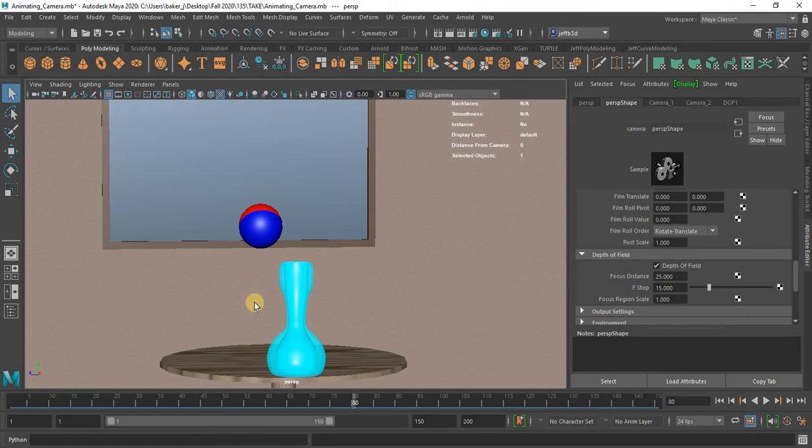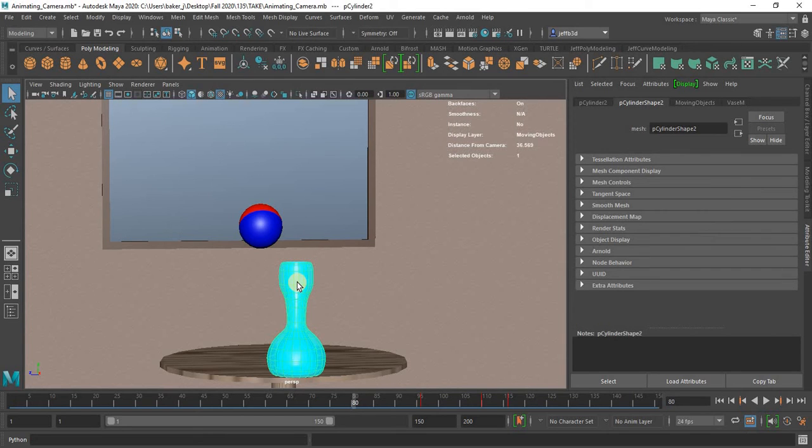Okay, so I'm going to simply select the vase, and I'm going to copy this number down. 36.5. We'll remember it, because once I click off and reselect the camera, this number will disappear because I've selected the camera and not the vase. And there's no way to copy this number from this position. So I just note it on a piece of paper.